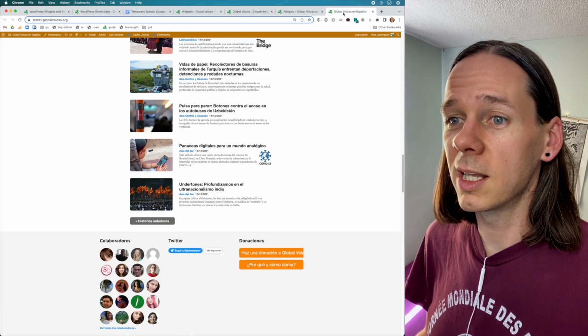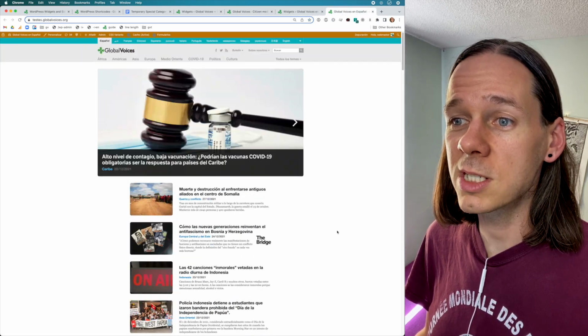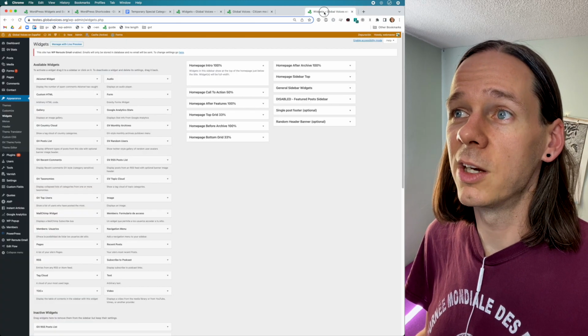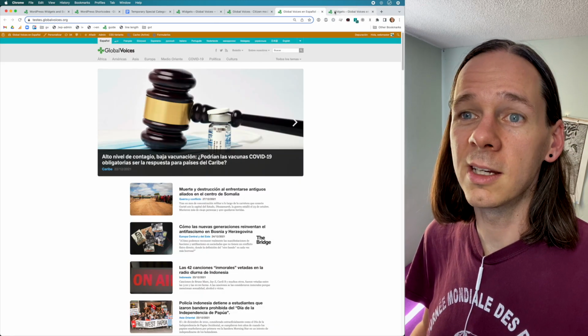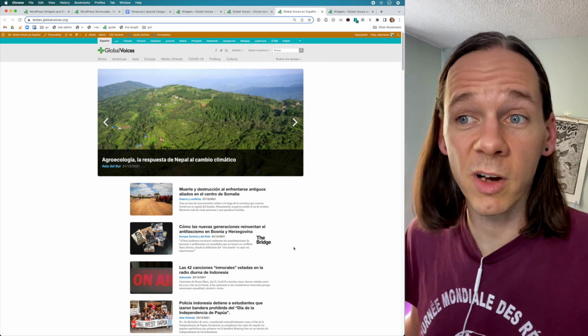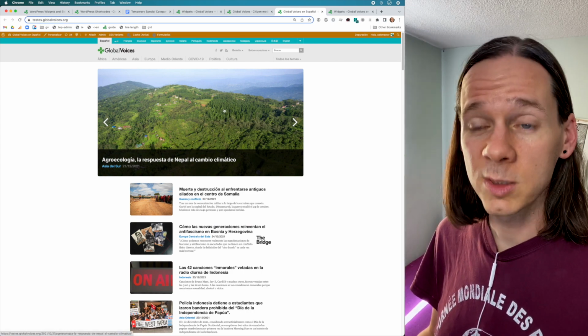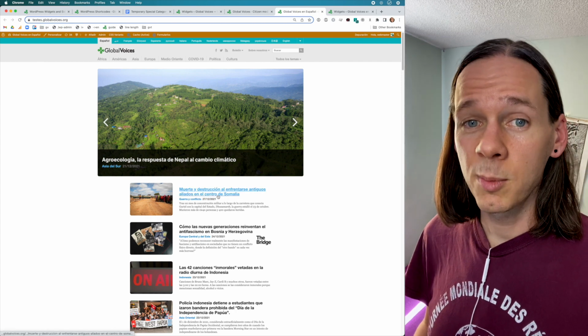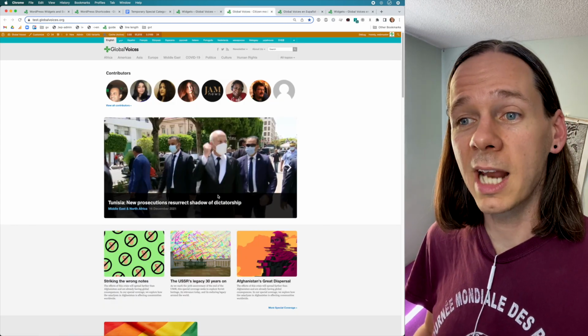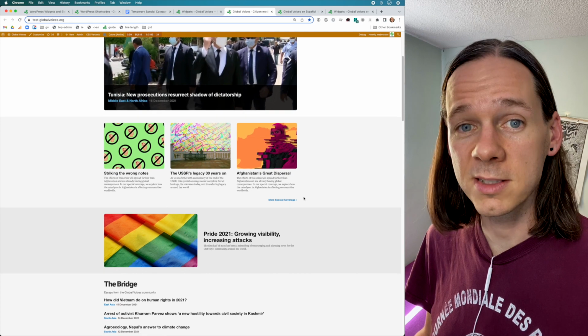So let's look at an example without any widgets. So here is another version. If we look at the test Spanish site, I've removed all the widgets. So you can see the essence of the site: header, special coverage, posts, but specifically on the homepage, we can add widgets in between to customize it.